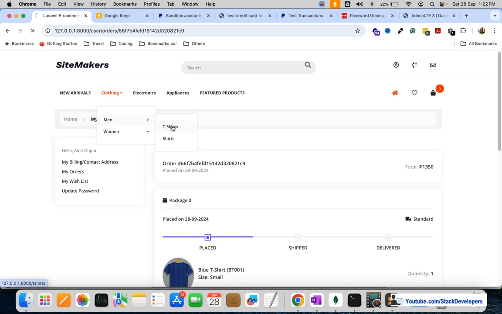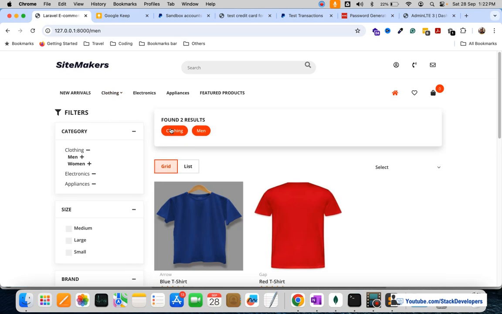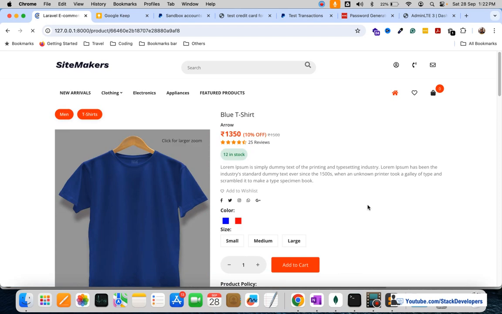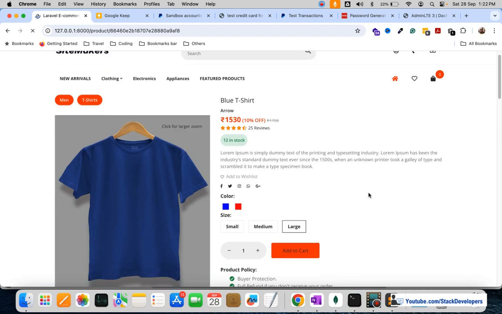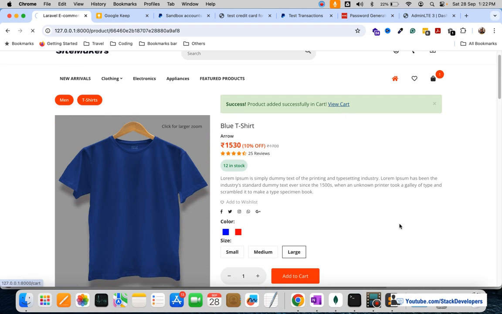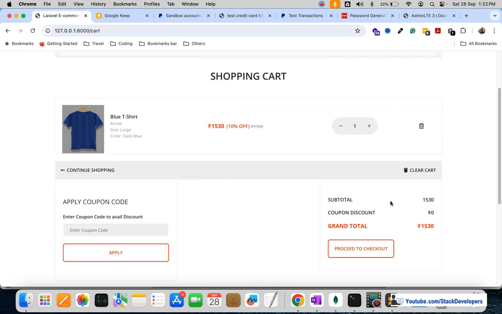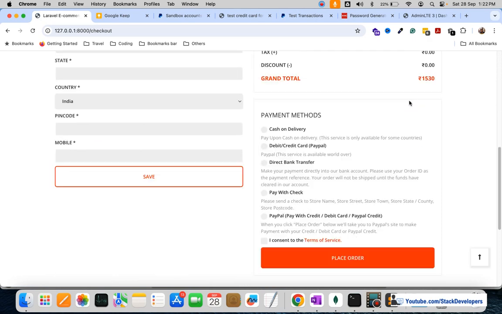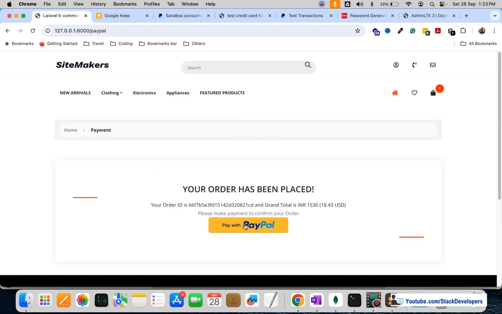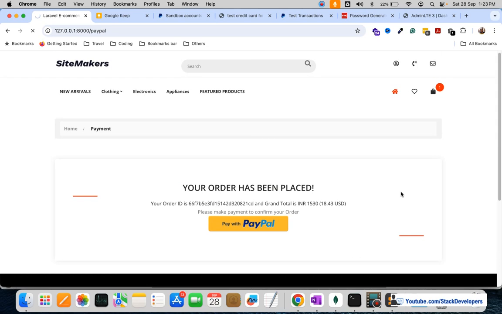Then we will make the status as fail, and also we will redirect the user to the fail page saying that your payment has failed. So that case also we are going to check now. Like I'm going to select one of the products, we'll add this product and we'll proceed to checkout. And now I'm going to click on delivery, PayPal, direct pay transfer. Okay, I'm going to select PayPal and click on place order, and here we click on pay with PayPal.